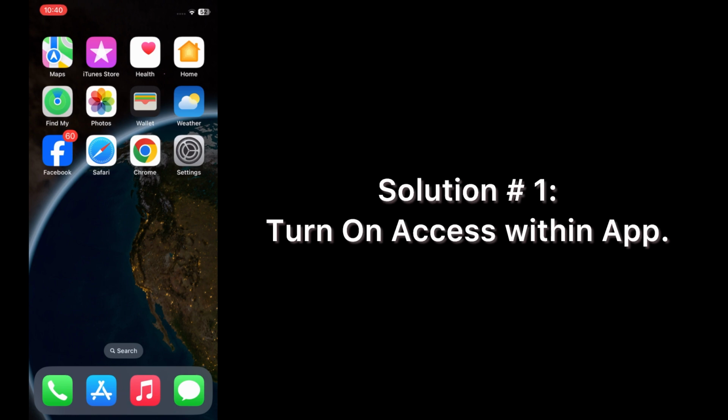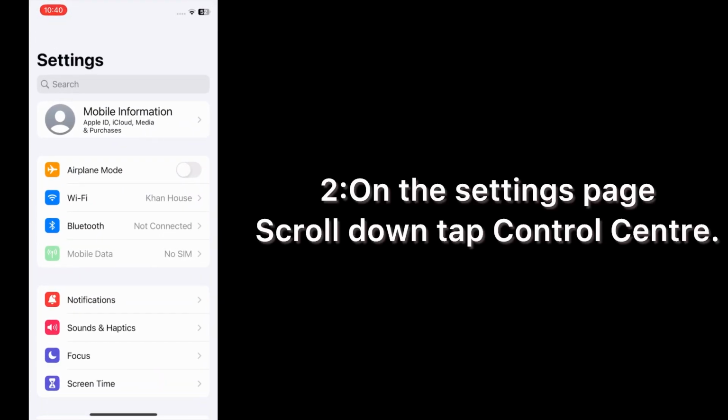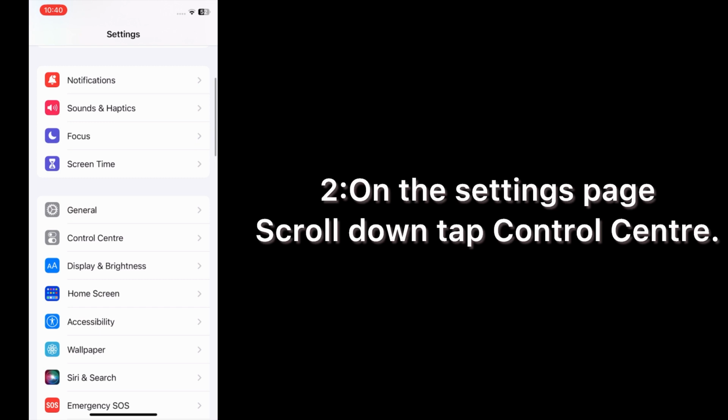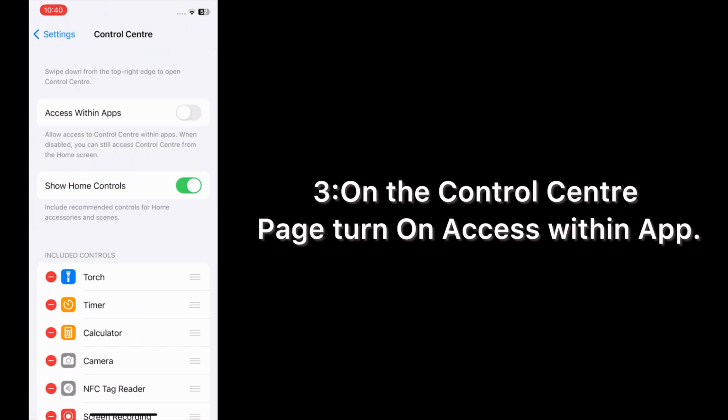Solution 1. Turn on Access Within app. Open the Settings app on your iPhone. On the Settings page, scroll down, tap Control Center. On the Control Center page, turn on Access Within app.